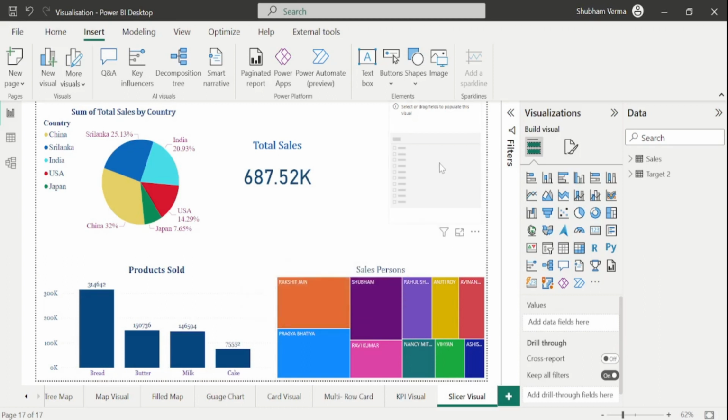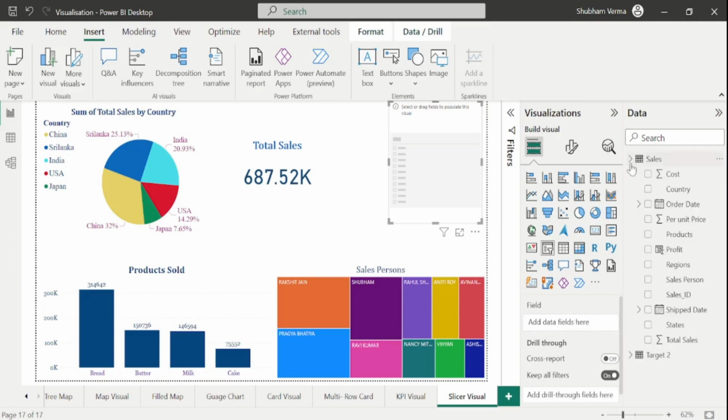And here you can see I have taken one Slicer visual from this visualization pane. Now let's look at the parameter of this Slicer visual. Under this Slicer visual, we have just one parameter, which is Field. Under this parameter, you can display any column which you want to make a filter. Firstly, let me expand this sales table, and I am taking this country field from here and simply dropping it under this field parameter.